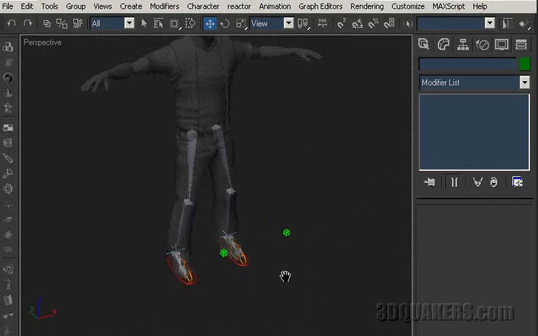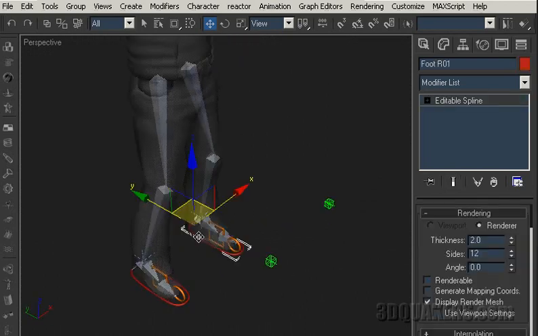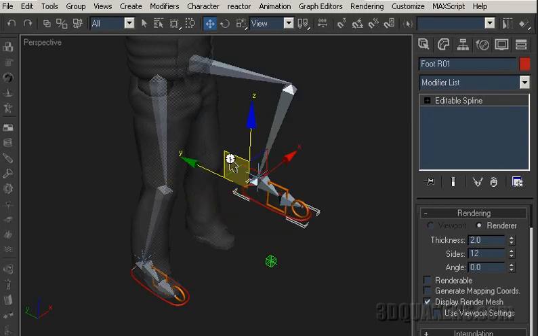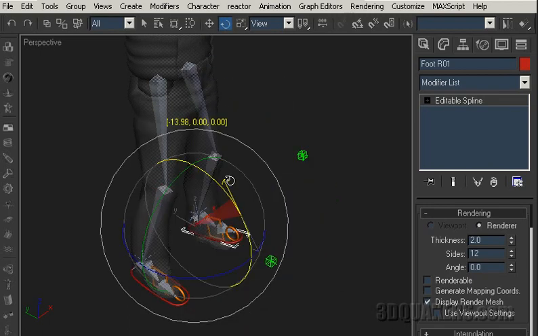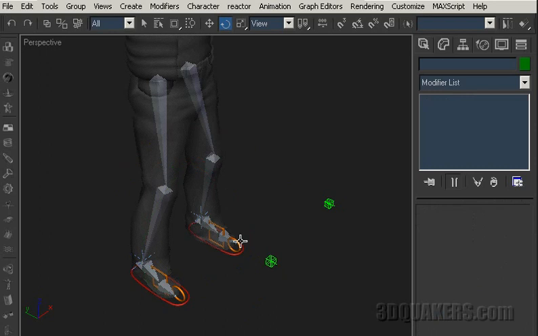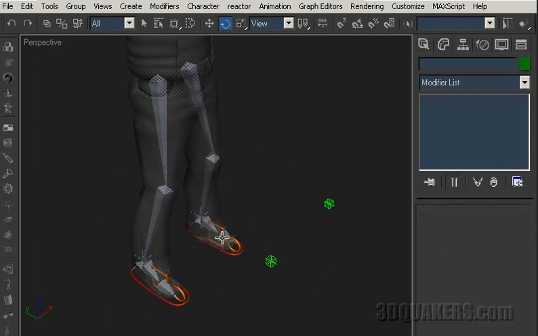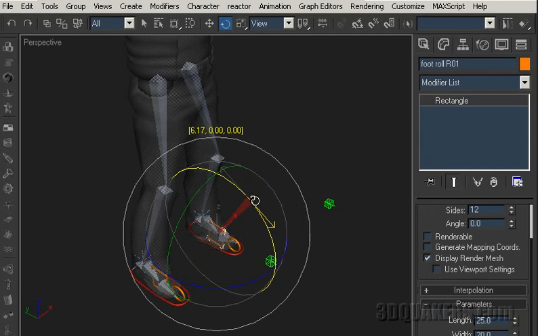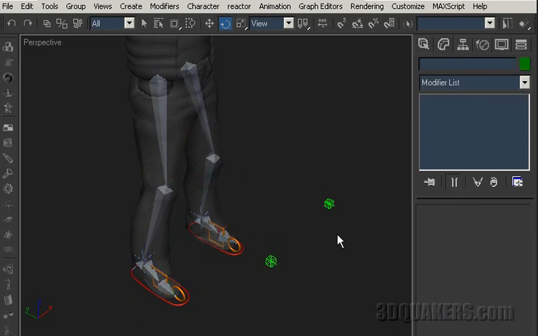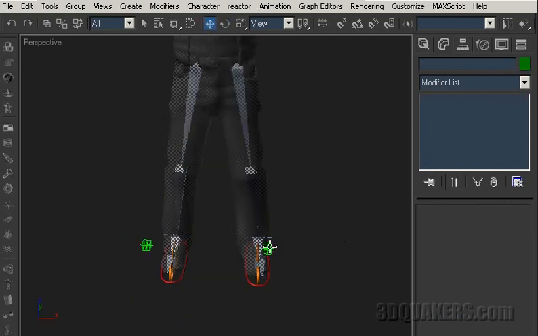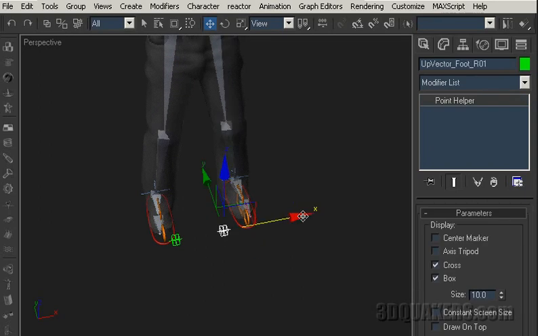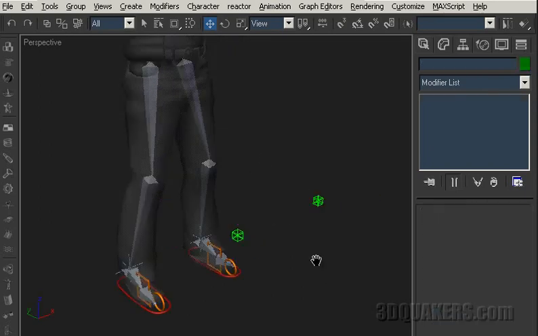Let's test the other foot. So if I select the other one here and move it up, it's going to move, and it's going to rotate properly. And the same goes for the toe controller and for the foot roll controller. So I don't need to do anything. Everything is mirrored properly. The only thing I need to do though is change the colors.